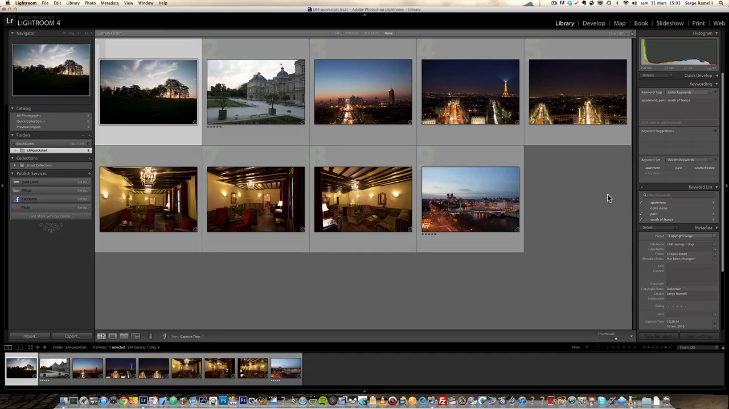Okay, and on the right, we are in the library module. The library module is a bit like the Finder or Windows Explorer. This is where if we had tons of photos, we could go and explore our hard drive to find photos. And I'll show you that in a later video on a real catalog with over 30,000 photos, so you can see how this works. Right now, we're going to jump directly into the develop module because this is where we retouch the photos.